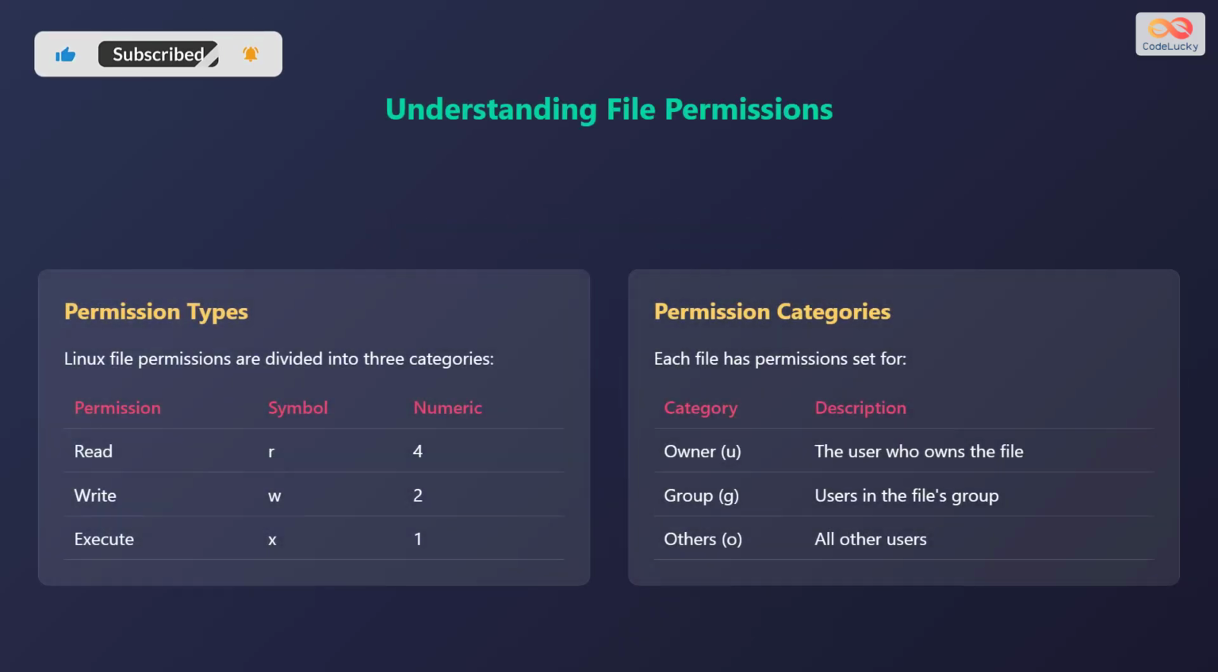Linux file permissions are divided into three categories: read, write, and execute. The read permission allows you to view the contents of a file. The write permission allows you to modify a file. The execute permission allows you to run a file as a program.